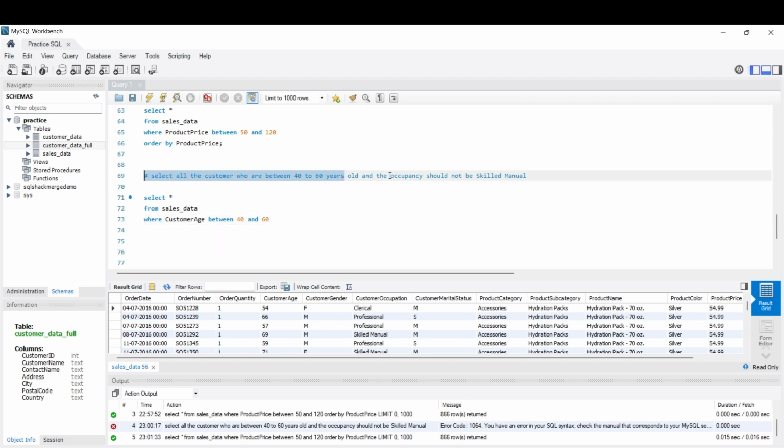Now I need to add another filter, another where I should say that the occupancy that we have, which is customer occupation, should not be a skilled manual. So now what I'm going to do is I will put another and. And now this time what I'm going to take is customer occupation.